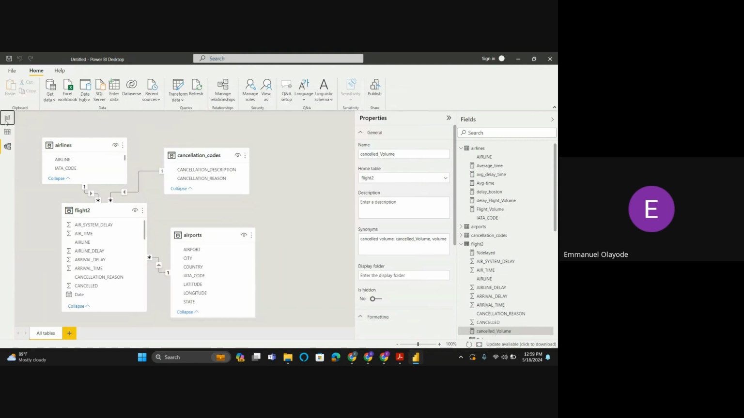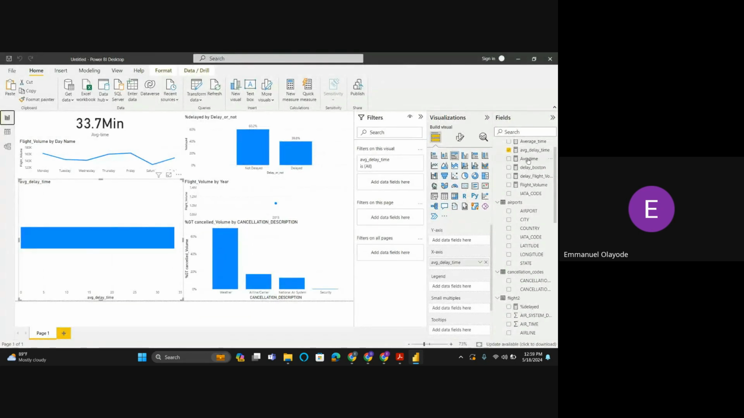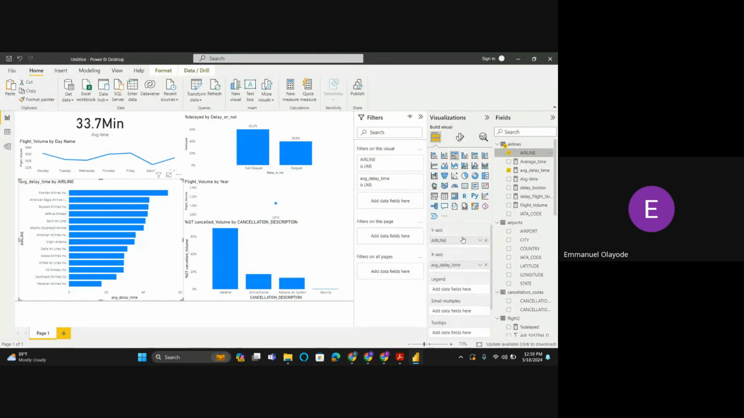So let's go back to it now and drag in airline. Yes. So now I have my average delay time based on airline. I actually had an issue with my modeling. That's why I wasn't getting my real answer. I'm sure that's the same thing that happened with that busting, so I'm still going to look into that.